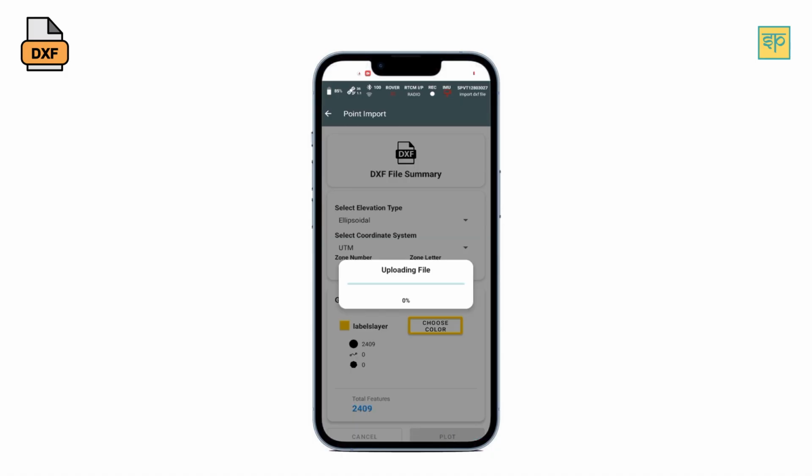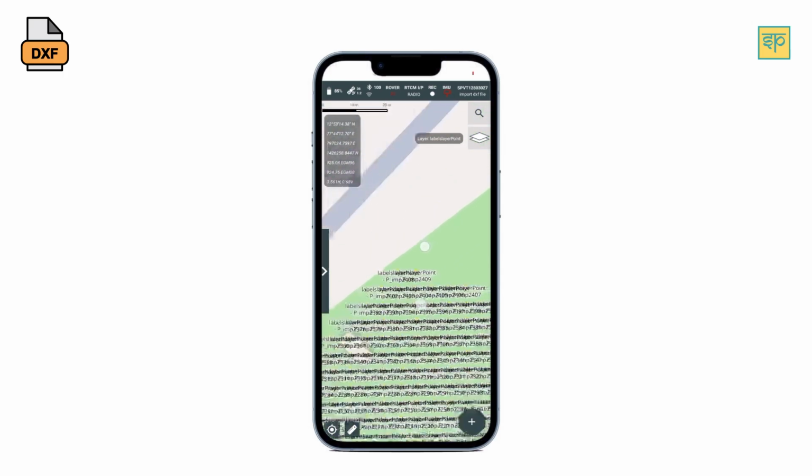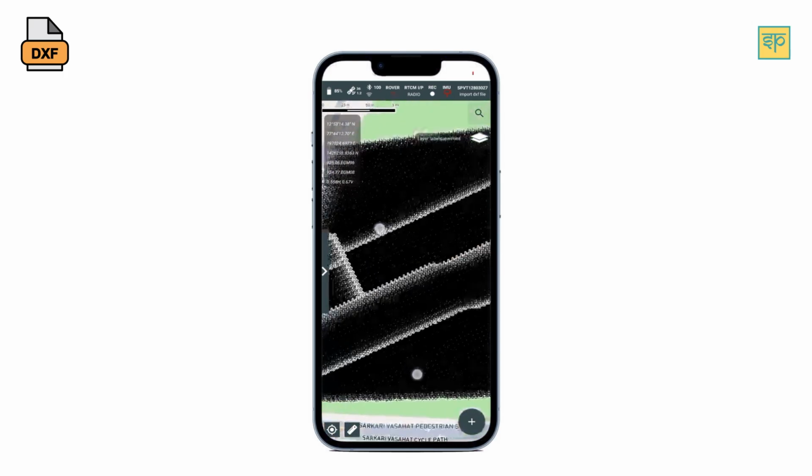Now you can hit Plot. The file is now being uploaded. Once the file is uploaded, you'd be able to view your DXF coordinate points in your project.